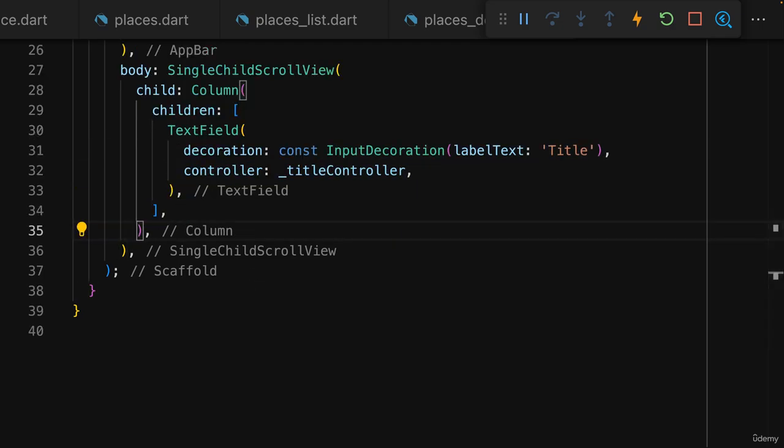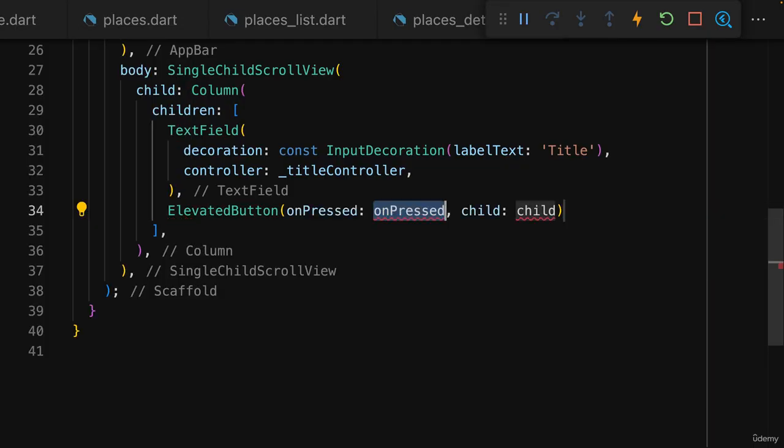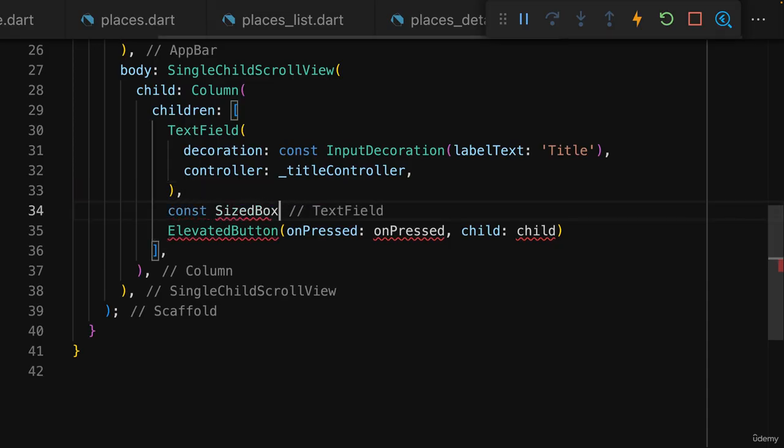Now later, we'll add more inputs to this screen here. We'll allow the user to pick an image and to choose a location. But for the moment, a title is all I need. And therefore, with that added, the only other thing I want to add to this column is an ElevatedButton that can be used to save that input, to submit it. I will also add a SizedBox between the text field and the ElevatedButton to add some vertical spacing by setting the height here to, let's say, 16.